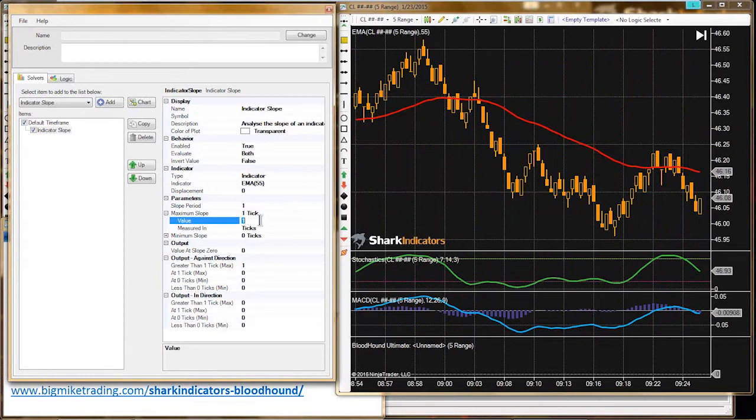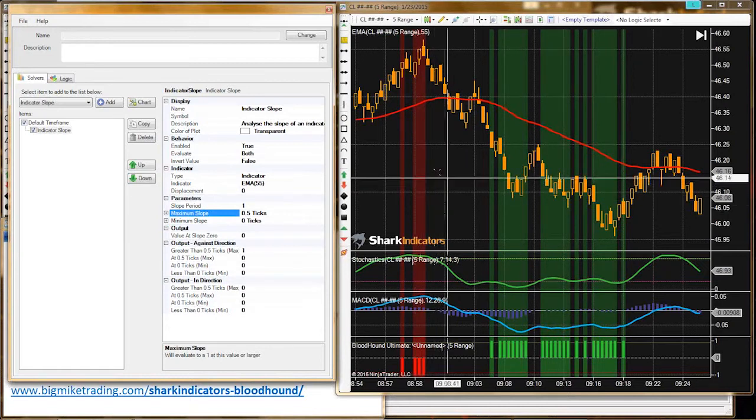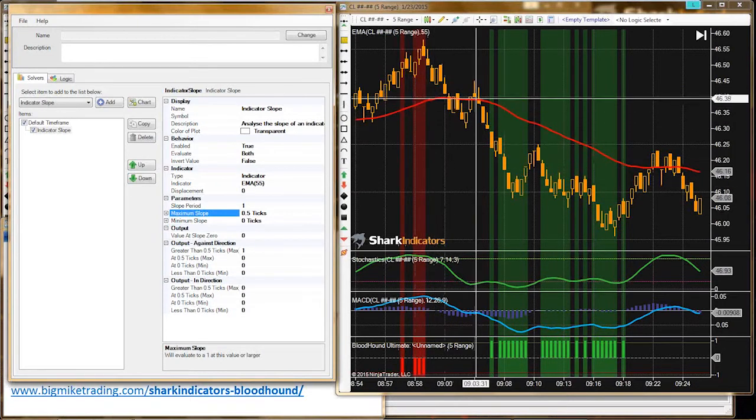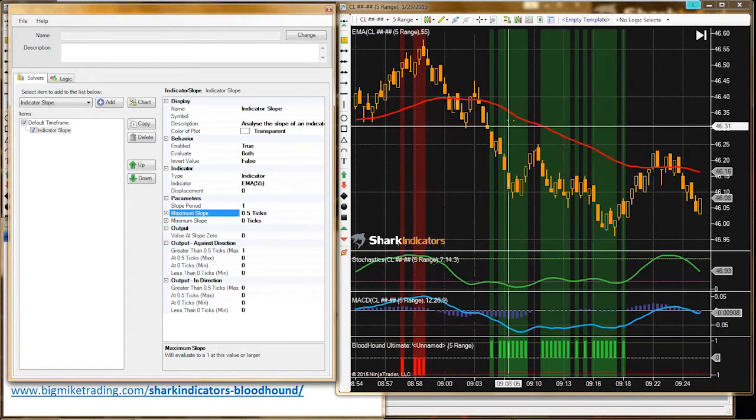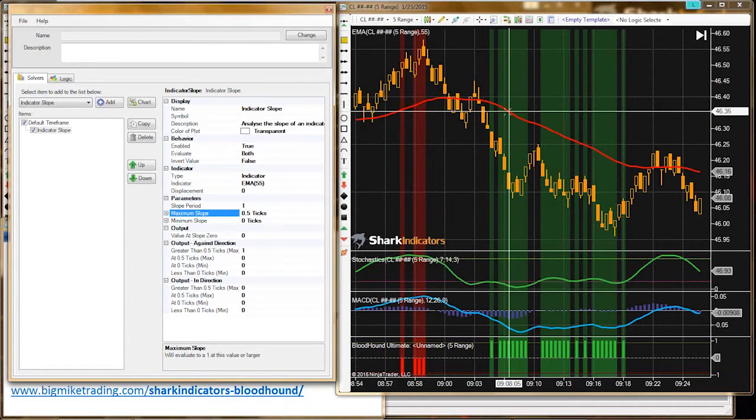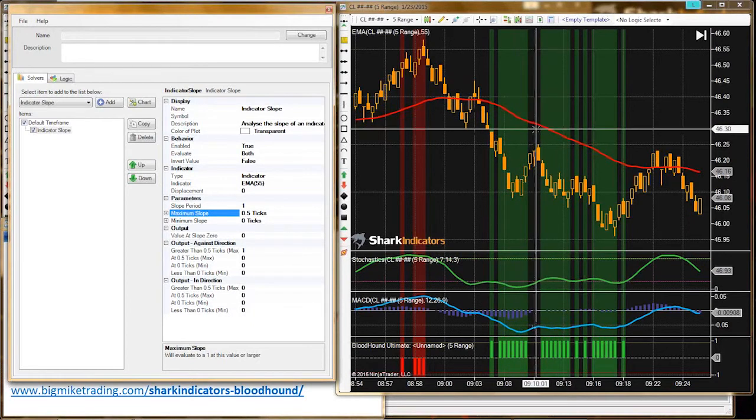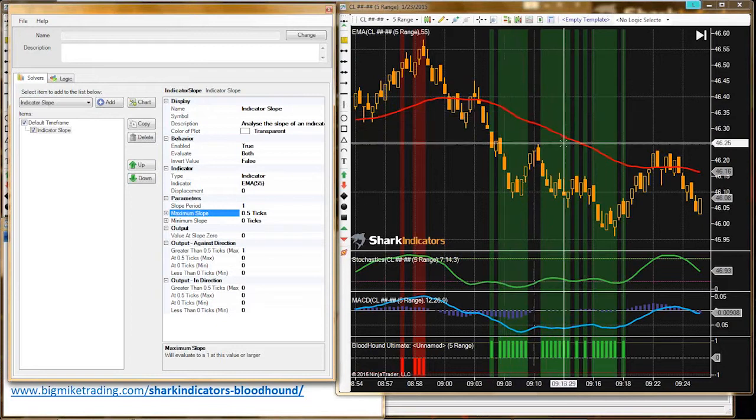So let me lower this slope requirement. All right, there we go. So half a tick is a little more reasonable for most moving averages. So we can see that we know when the EMA is sloping down pretty significantly, by half a tick or more, I should say.